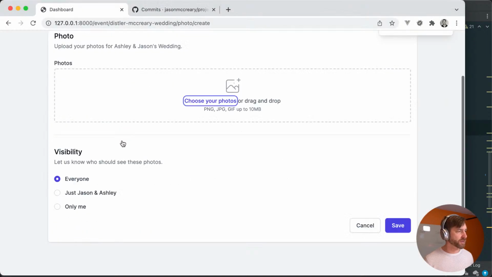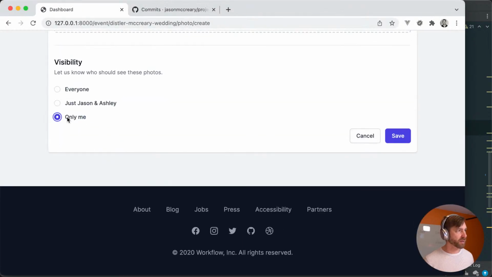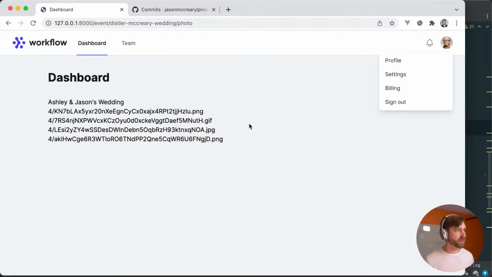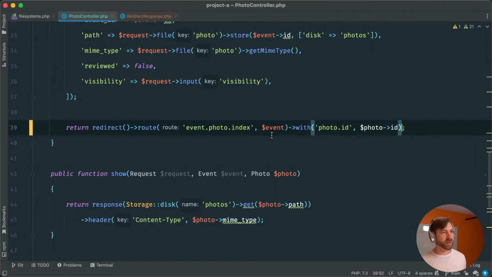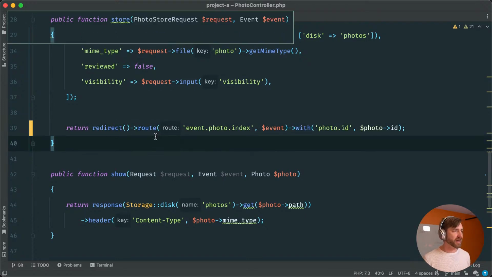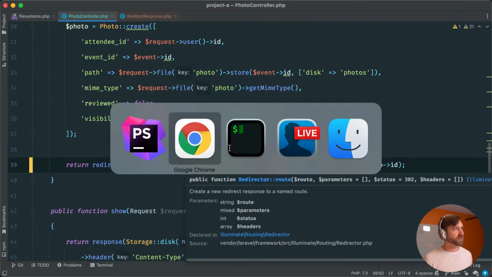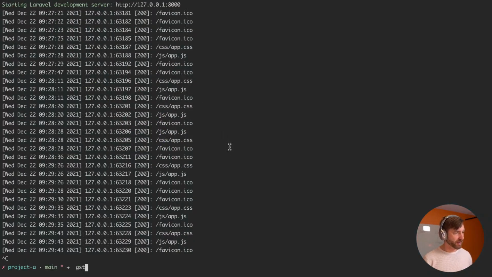It doesn't really matter. Let's just do a PNG, only me. Yeah, okay. So the with needs to be on the end. I think route cannot be changed after with. So it's just a little gotcha there. It's kind of interesting. So let's commit all this up.